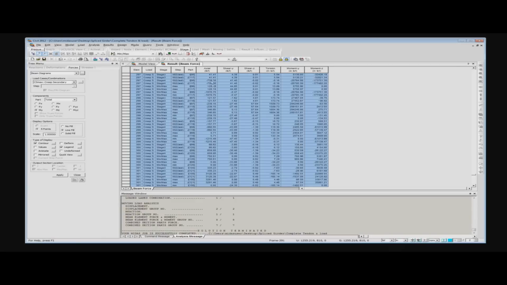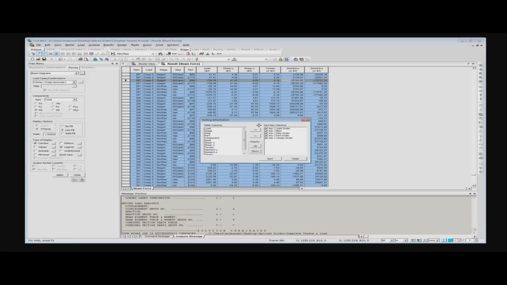Here you can see your axial force, shear in the y direction, shear in the z direction, torsion, and bending moments. And simply, if you are interested in, let's say, your bending moment in Z direction, you can arrange that, sort it based on that one. So it's a sorting diagram.